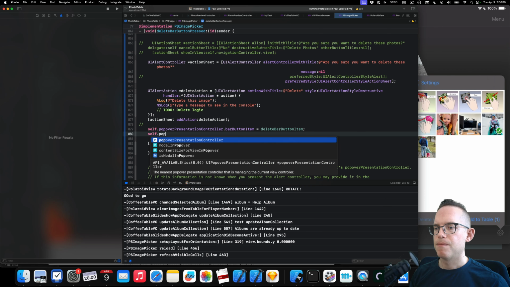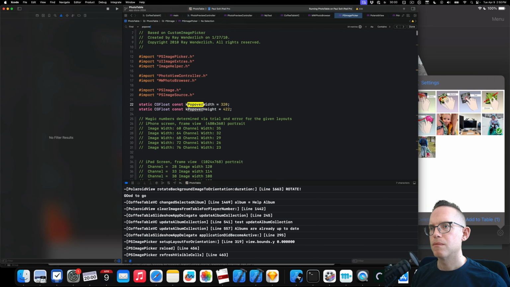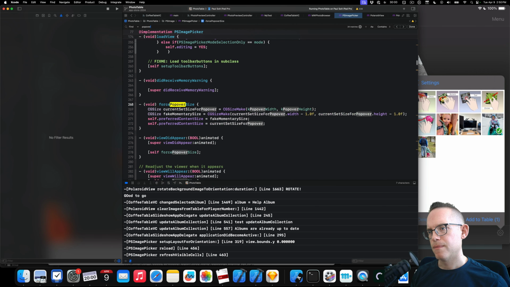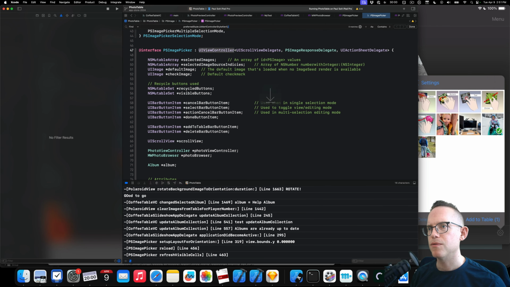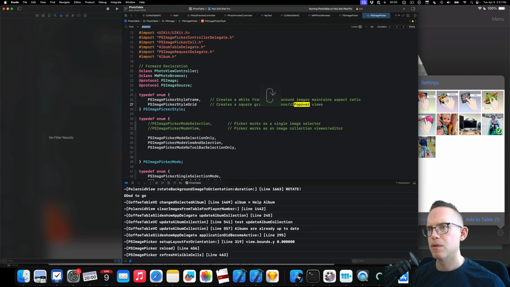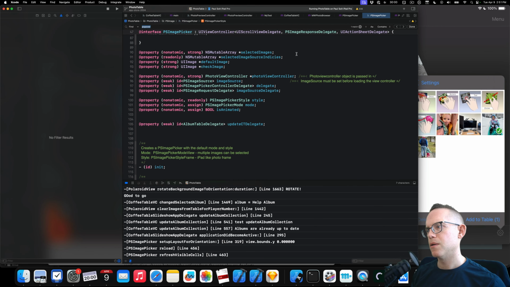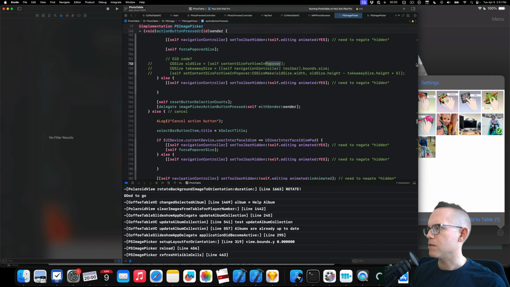So let's jump up here. I'm looking for a popover. This is what happens when you forget how this code works.